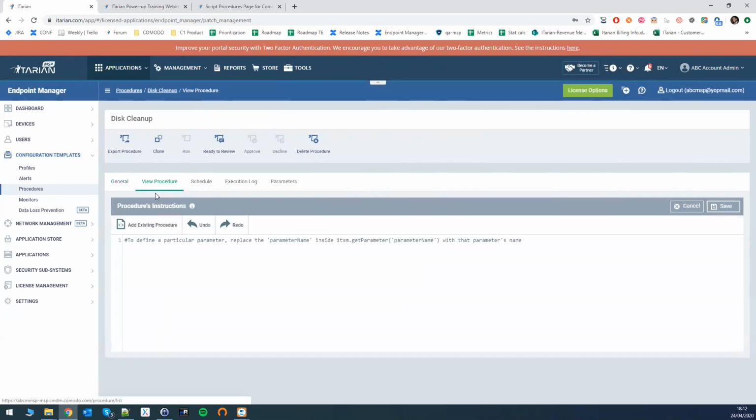On the View Procedure tab, it is where you define your procedure. The procedures that we support are based on Python scripts, and you can define almost anything using a Python script. So let's type some script here.